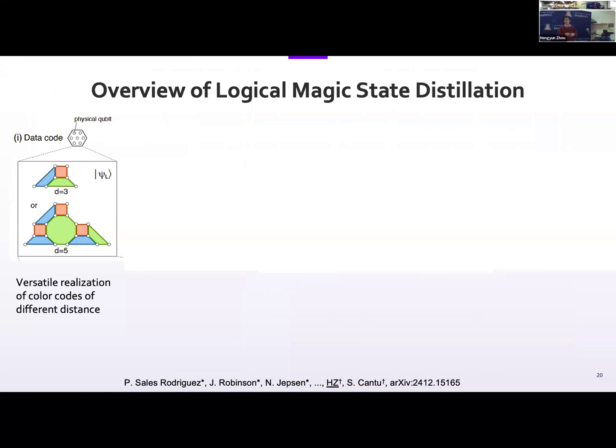So the first step is, of course, you want to choose what data encoding you use. How are you going to encode your logical qubits, even without considering the distillation? Here we chose the 2D color code. There's a distance-3 version. It's drawn a little bit differently from what Christian had there, but you can convince yourself that you can deform them.